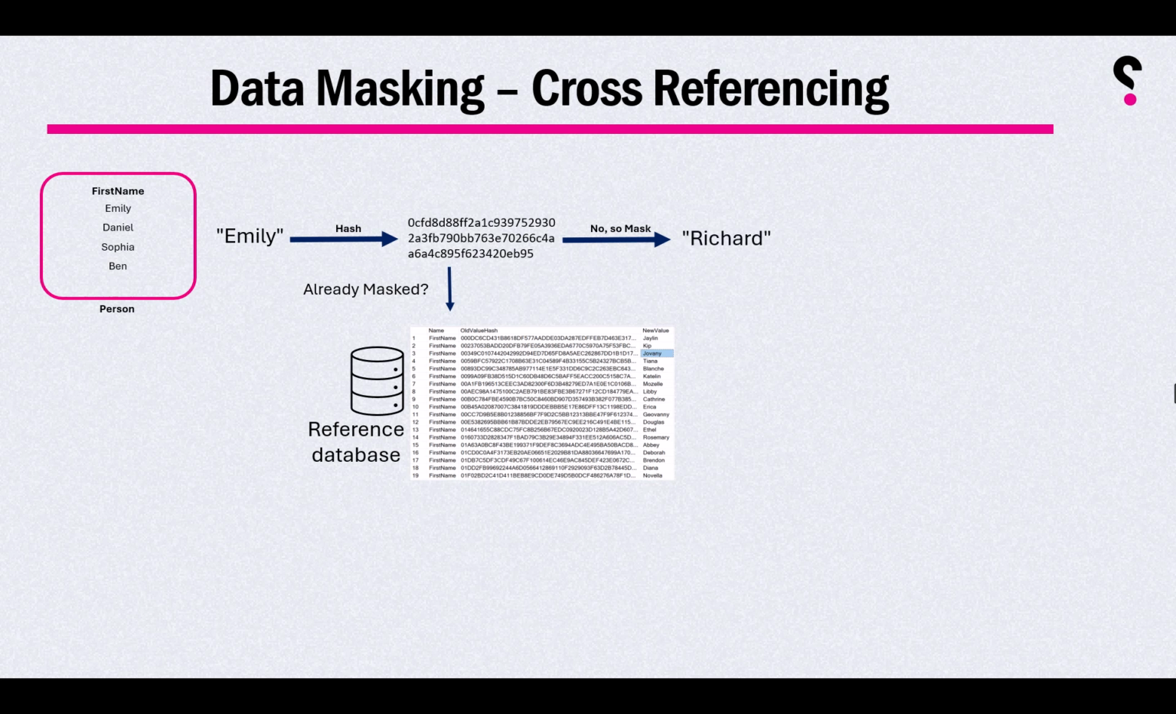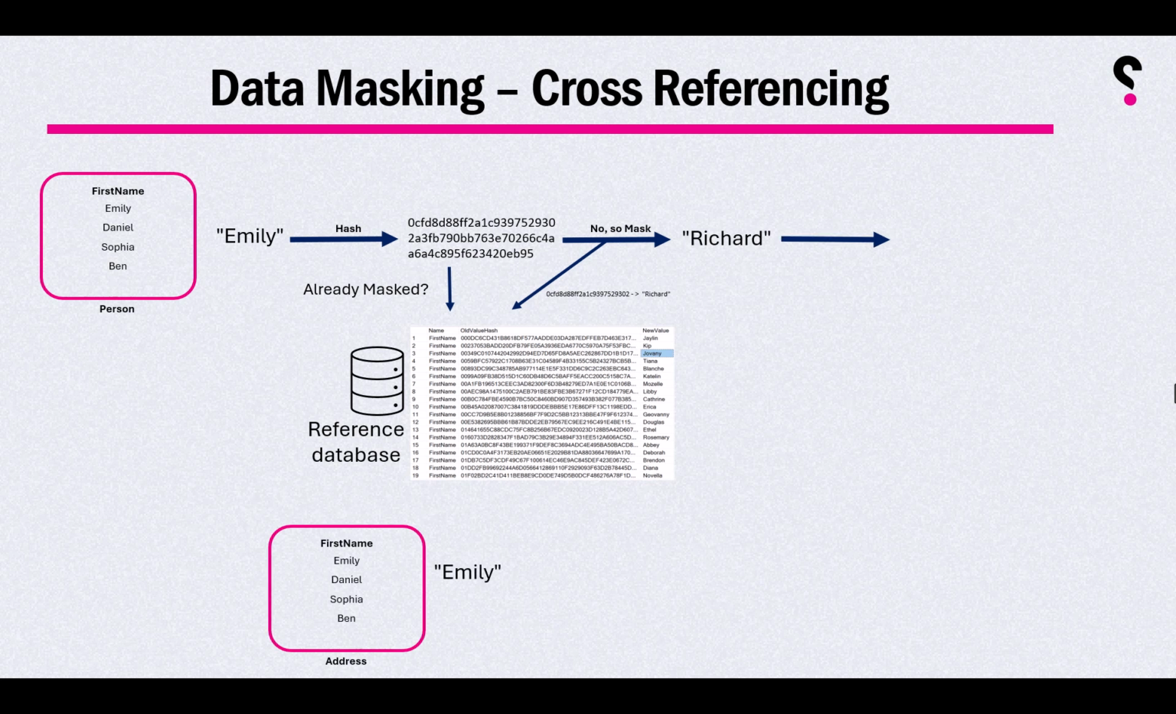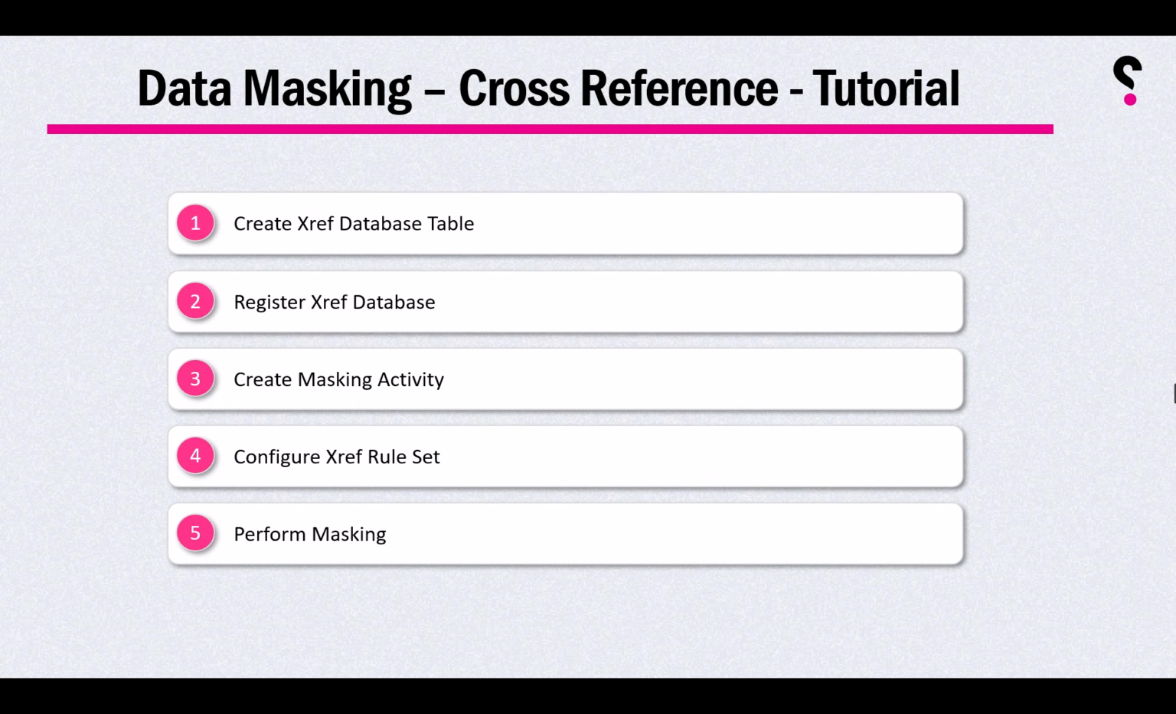Otherwise, if there's no mask, then Emily will transform to a new name and that value will get inserted into our reference database. And this basically means that every time we perform masking, if we come across a particular value, we have consistency and we always map to that value.